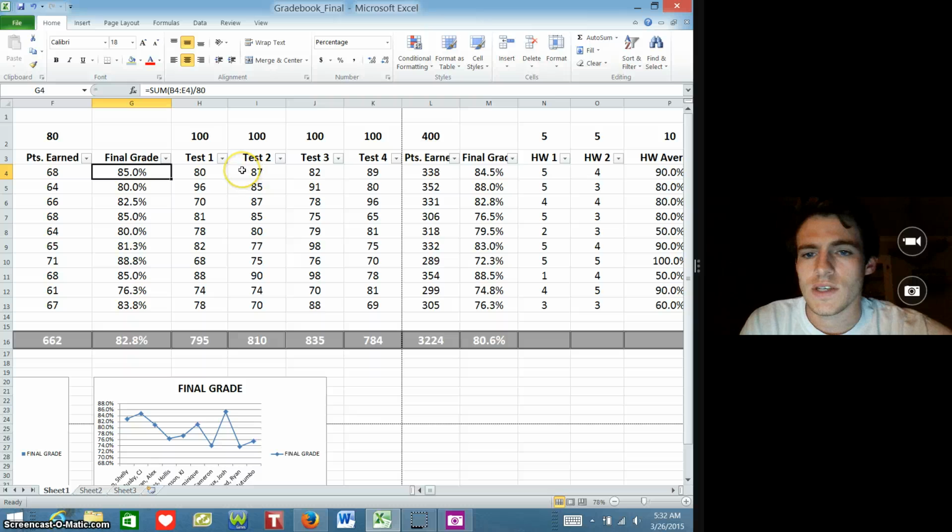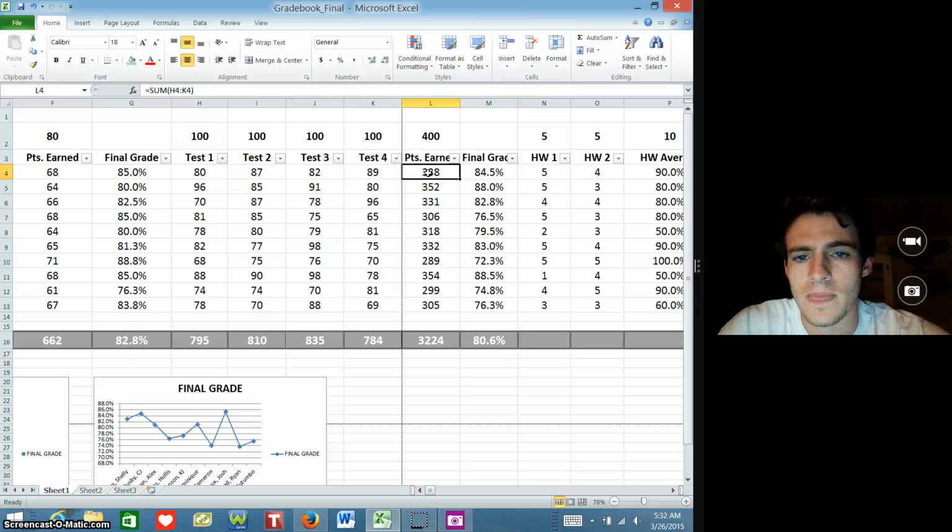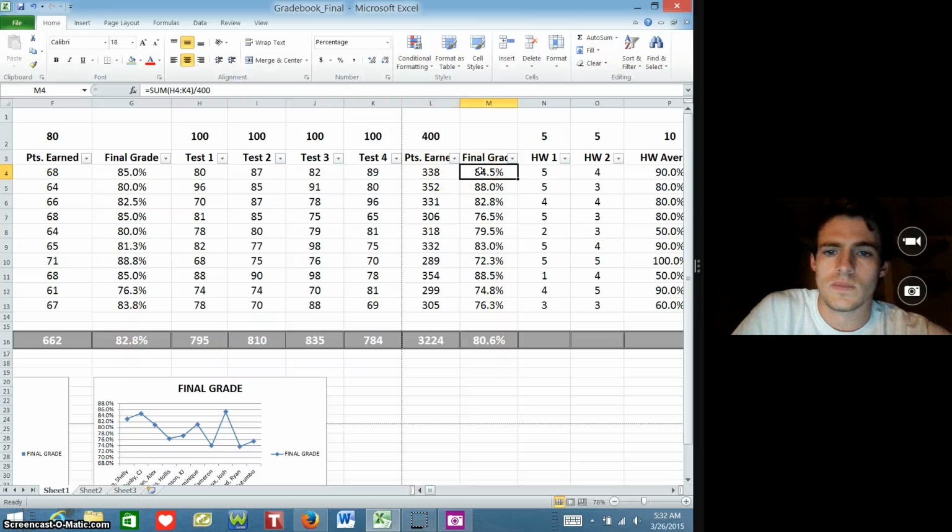Moving on to the tests, I did the same thing. Each test I made worth 100 points, so it was 400 total. I added all their points just like we did for the quizzes, added all these up, and it got me this right here. And I did the same thing: I took the points that were earned, divided by 400, and these were the final grades right here.